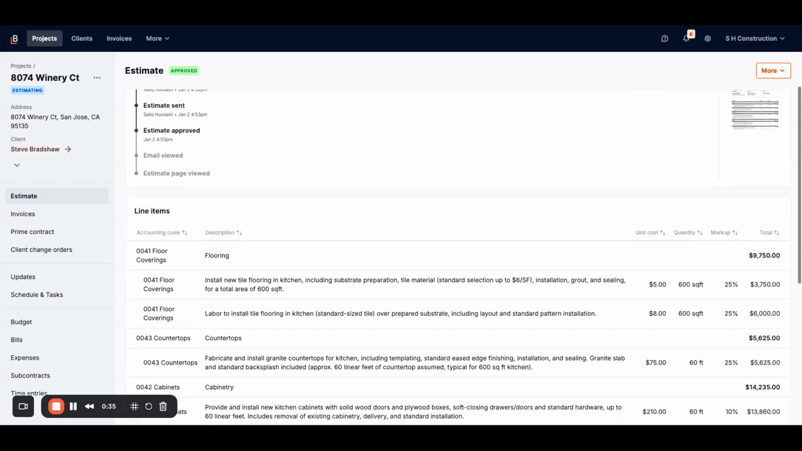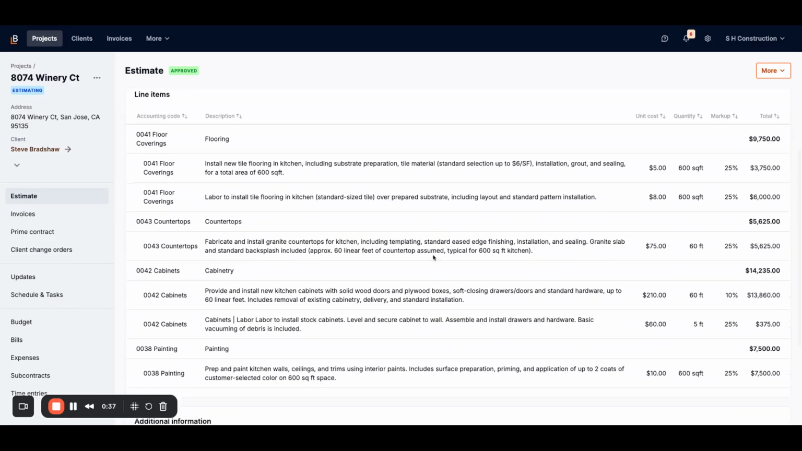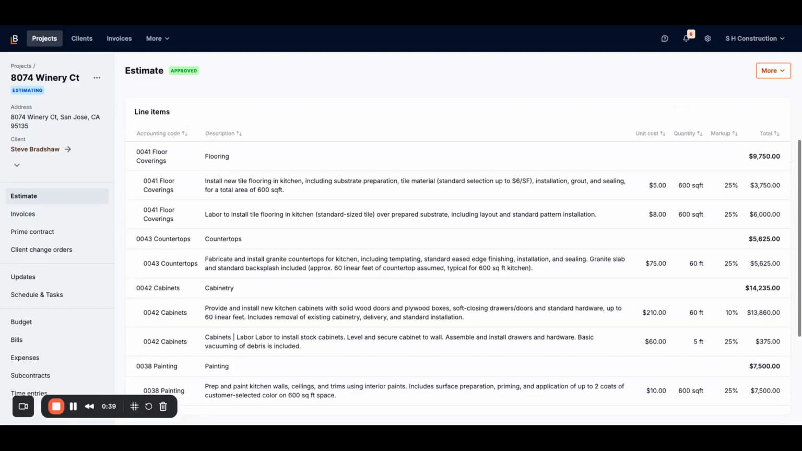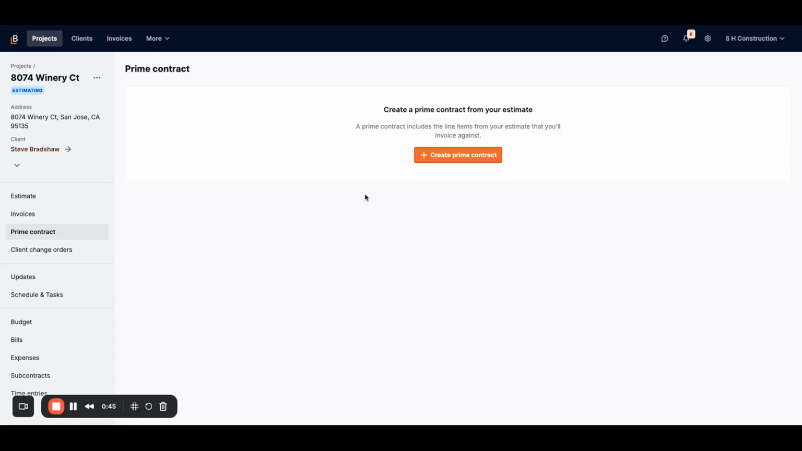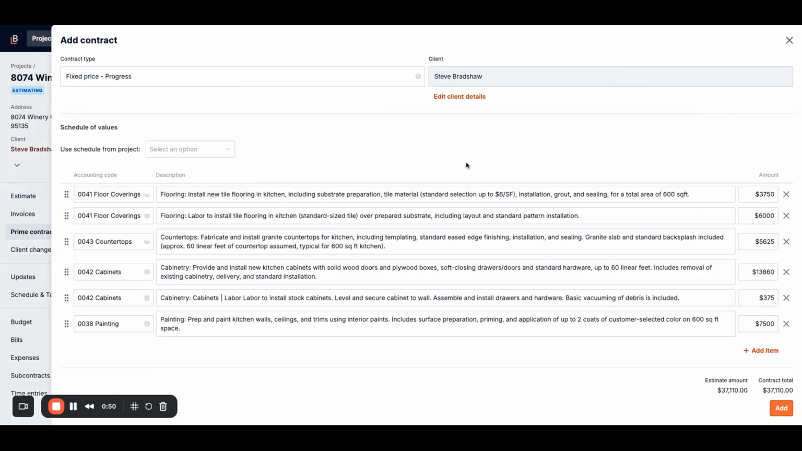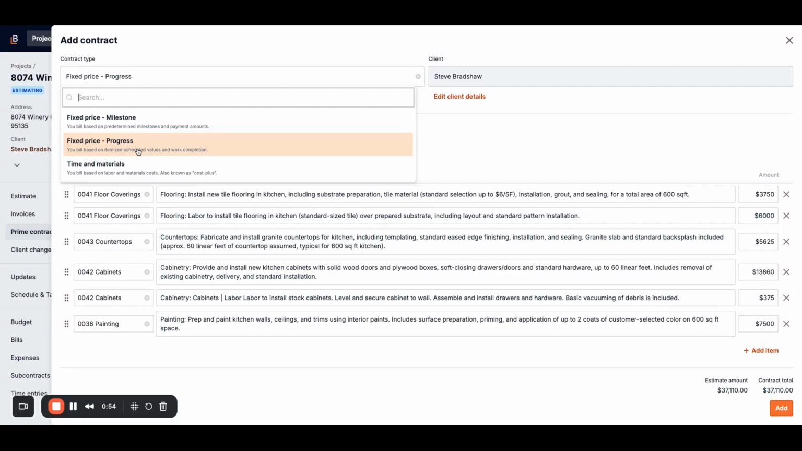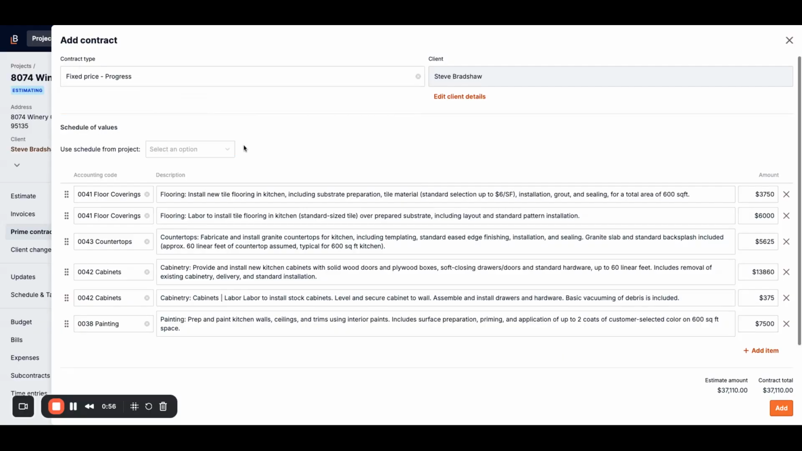So for example, here's an approved estimate and it has a bunch of line items. My first step to create this progress style invoice is to jump into the prime contract tab. This is where I'm going to set up my payment schedule, and I'm going to first click on create prime contract. At the very top, underneath where it says contract type, make sure that you have fixed price progress selected.